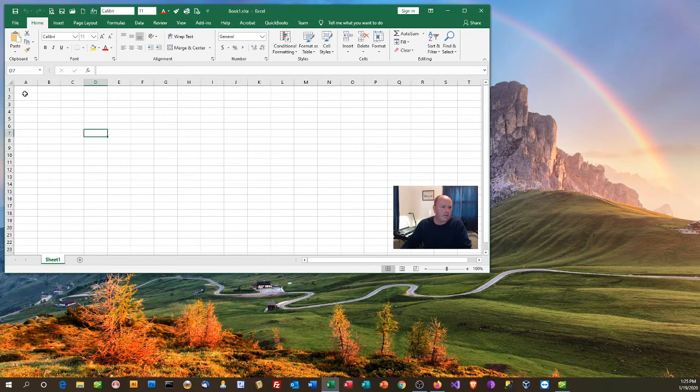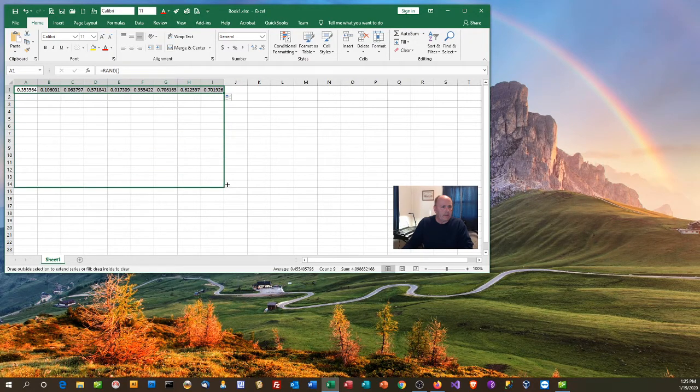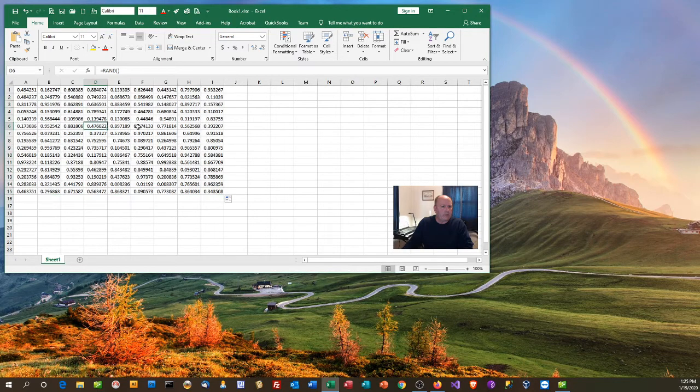So let's start out with Excel in cell A1. Let's say equals RAND, open close parens, and enter. Once you do that, you have a number. So let's go over here and create a little bit of randomness. Pull right, fill right, and then fill down. So there you have the RAND function filled down and across, quite a few columns and rows.